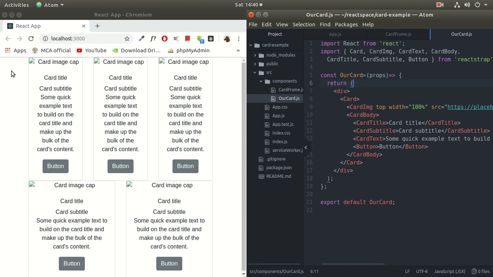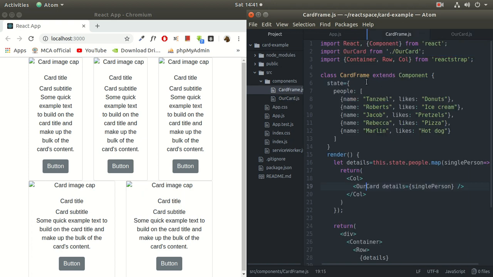So you can see there's a hard-coded string there, card title. Of course, we don't want this to be card title. I want these names and likes to be displayed there. So now we'll use these things.